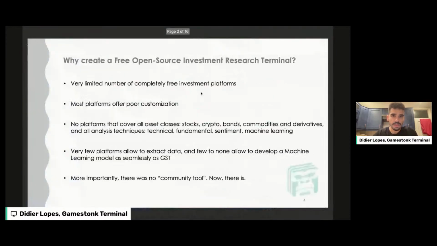So why I created a free and open source investment research terminal. First of all, I think that the number of investment platforms that were free out there is very limited, and the ones that are free didn't provide enough data to the user for his investments. Then most of the platforms offer really poor customization, mainly in terms of the charts where you can draw lines. There isn't really any platform where you can actually add features on your own.